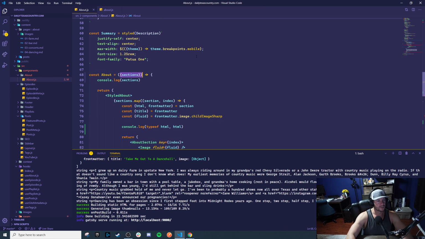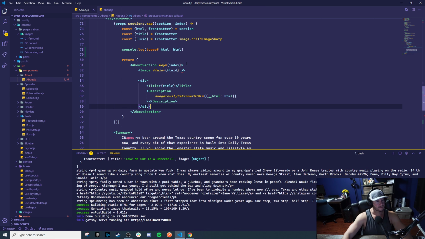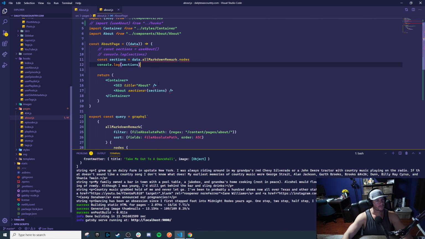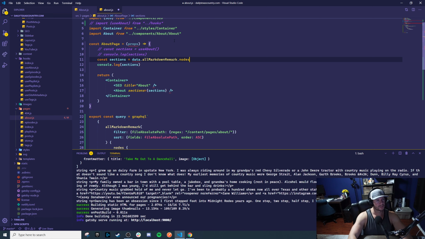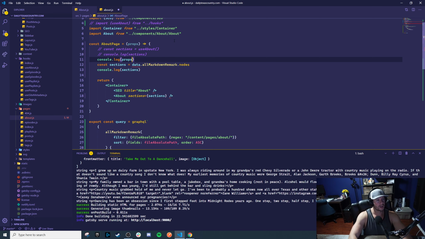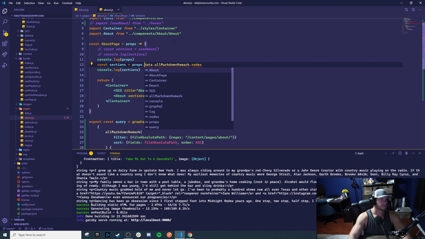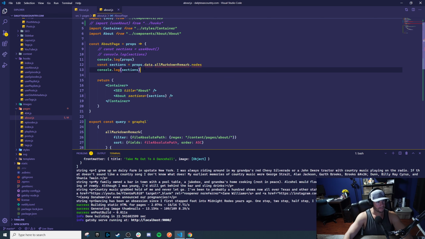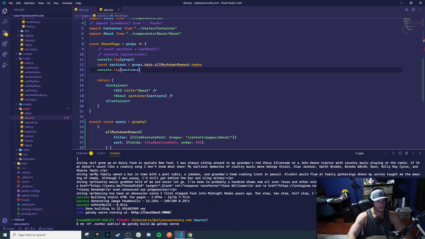So instead of doing all this destructuring, let's just take props, and let's log out props.sections, or let's log out props. And I'm assuming props.sections is still there. And at the page level, let's not destructure this data thing. Again, let's log props, and sections is going to be props.data.allMarkdownRemark, right? Okay. And let's rebuild.